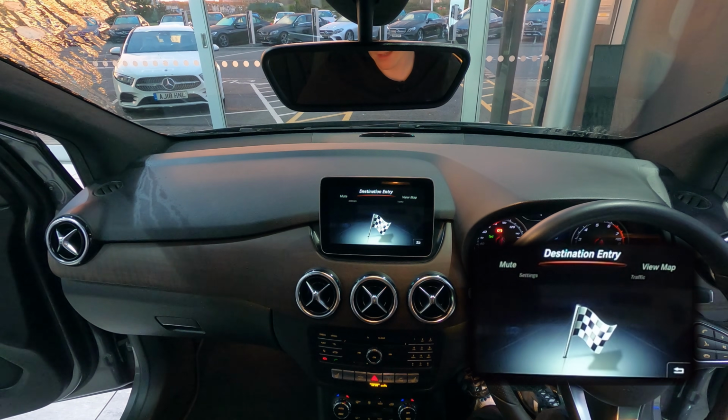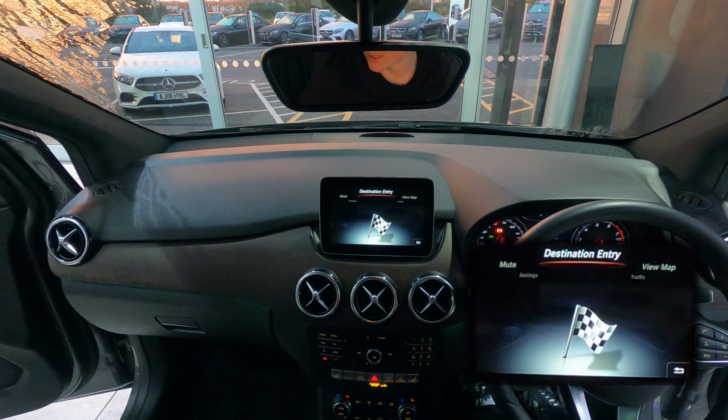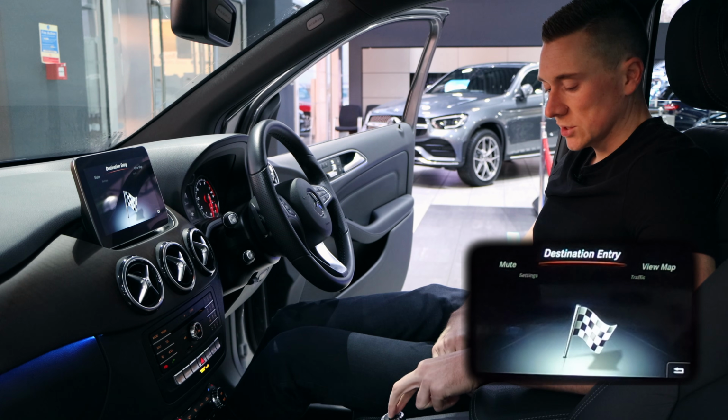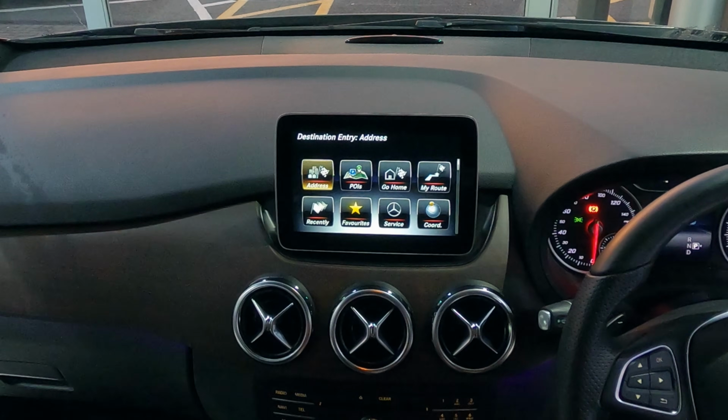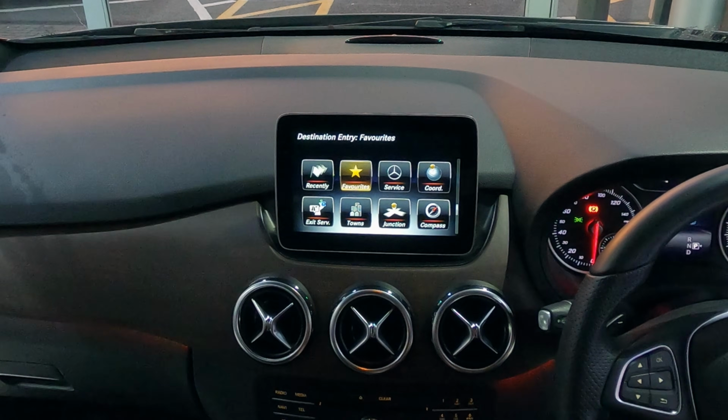Now this menu item here, destination entry, is the one you'll use the most. You just press enter on here and you'll have this entire menu housed with all of these buttons. To be honest, the ones you'll use the most will probably be address, go home, probably recently and favorites. So those are the ones that people use the most.